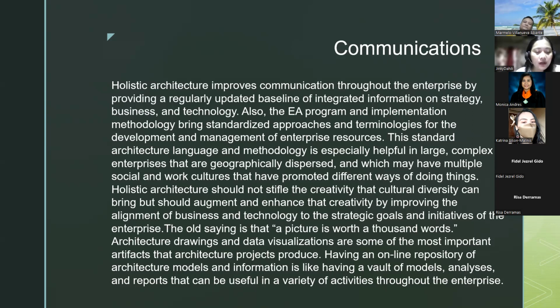So for the communication, which is important in EA, holistic architecture improves communication throughout the enterprise by providing a regularly updated baseline of integrated information on strategy. So alam niyo na naman yung baseline, no, kung ano ibig sabihin ng baseline. So ito yung ginagamit para makapag-communicate dun sa ating mga users. Kung tayo ay IT, kung tayo naman ay mga civil engineer dun sa mga buyer natin.